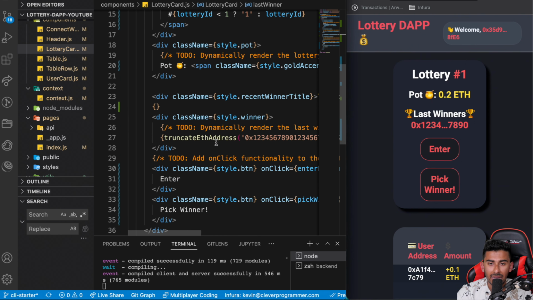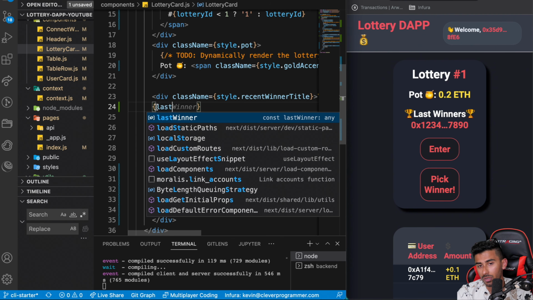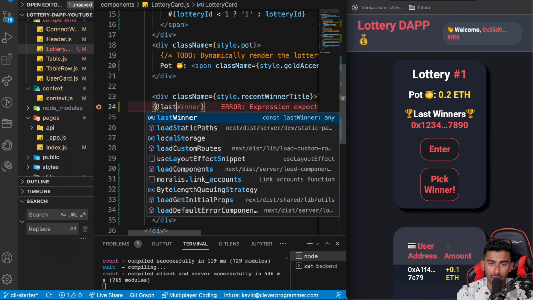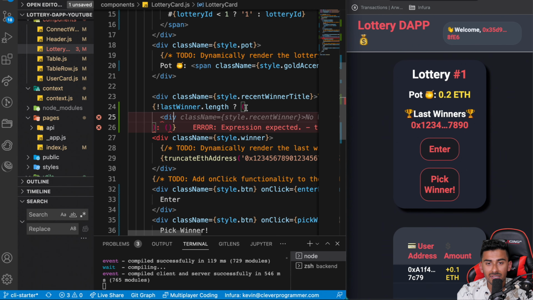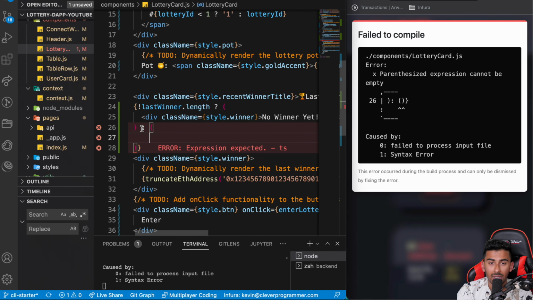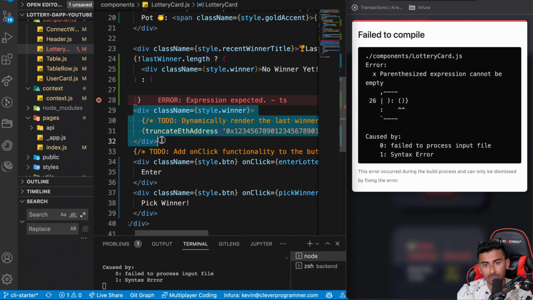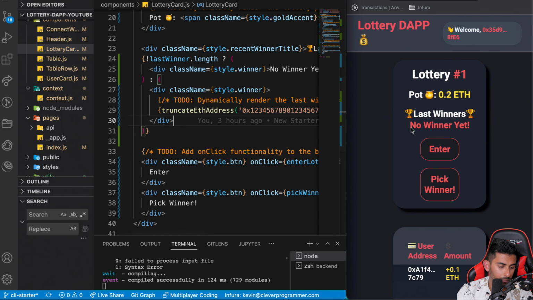Okay. And then we want to do the following. We want to say, hey, if the last winner is there, then show all of this div and everything that's happening underneath. So I'm going to say not last winner. If last winner does not exist, then I want you to create a div with style.winner, and here we're just going to say no winner yet. And then if it does exist, then I'm going to do the whole winner thing.